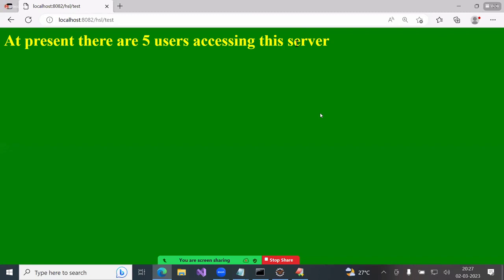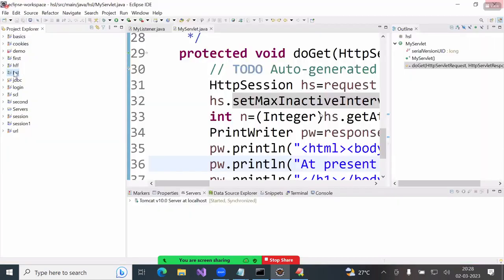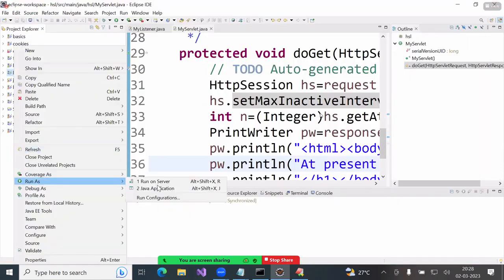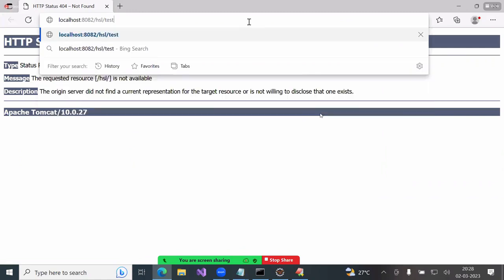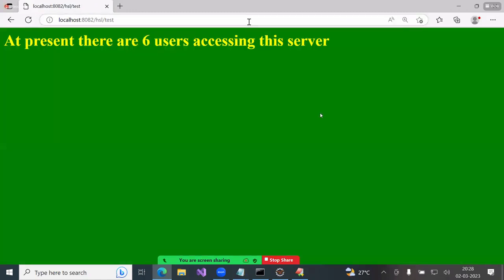5. That means already 4 users' counts have finished, because every 1 minute they will be destroyed one by one. Still, if you wait one more minute, these all will be destroyed, then again it starts with 1. Six. Previous still working. Every 1 minute, one by one destroyed. Okay.